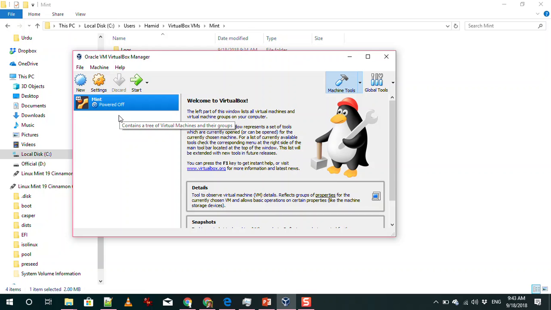Why are we going to use Linux Mint? Because we will be inside Linux Mint, using some commands that I'm going to show you in this course. Okay, now I go to another thing.